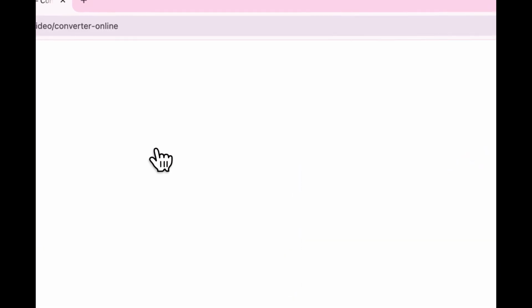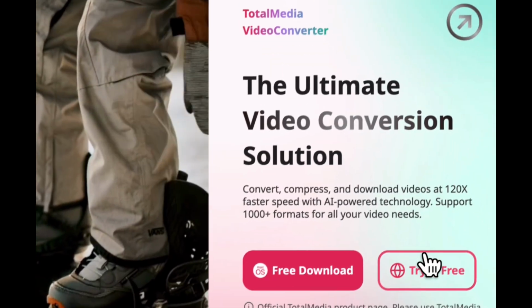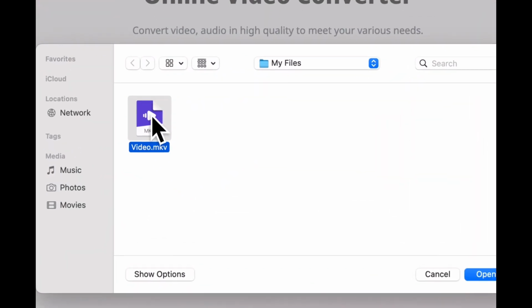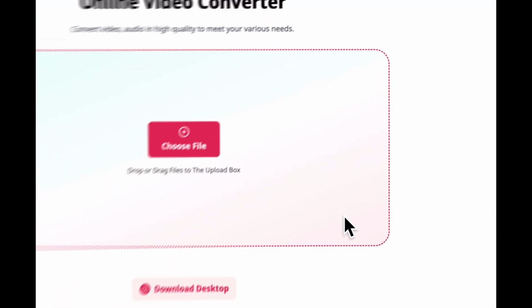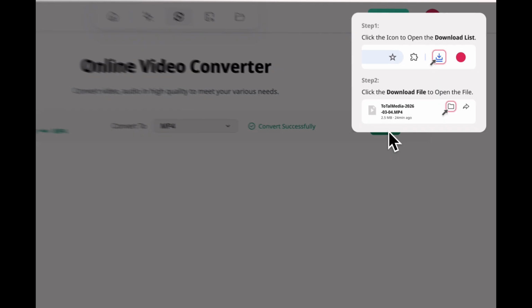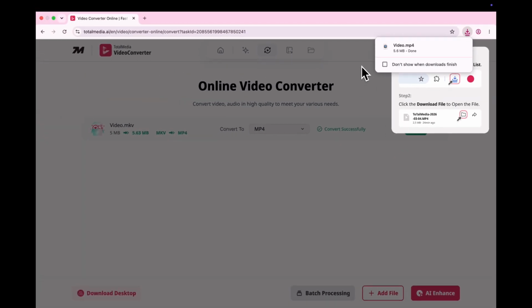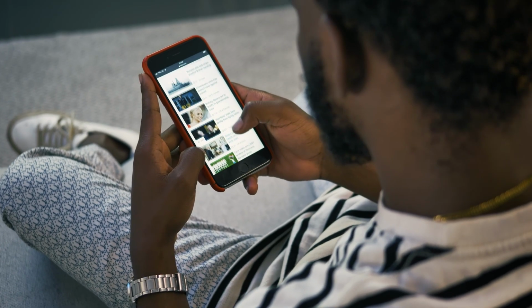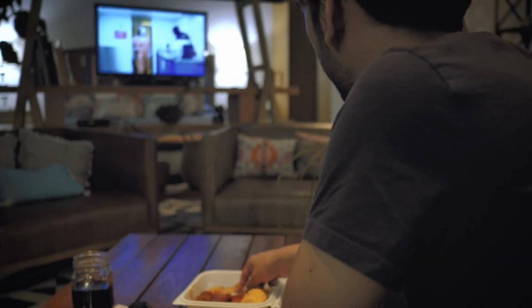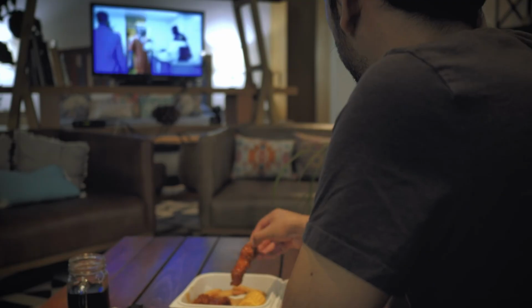Here's how easy it is. Just go to Video Converter, upload your MKV file, select MP4 as the output, and hit Convert. In a few seconds, you'll have a lossless MP4 ready to go. Your video now plays on Windows, Mac, iPhone, Android, TVs, and most editing software without any compatibility issues.